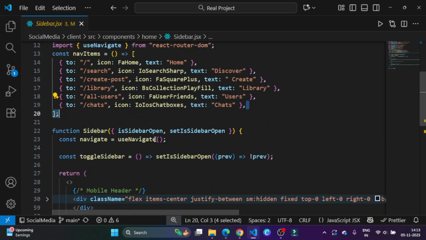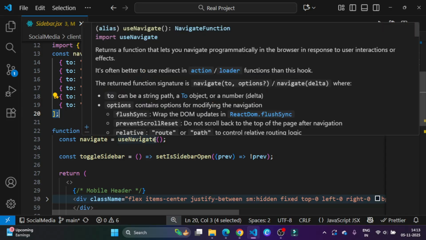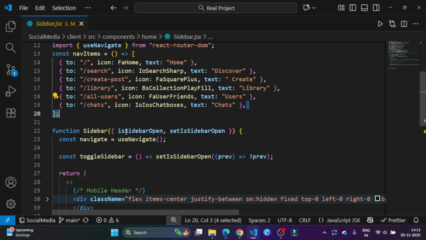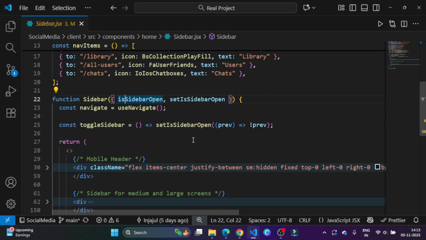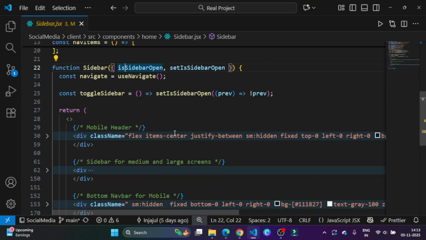And then I define a function component that takes in two props, isSidebarOpen and setIsSidebarOpen. And then we also use useNavigate from React Router, so we can redirect users when they click on an item.